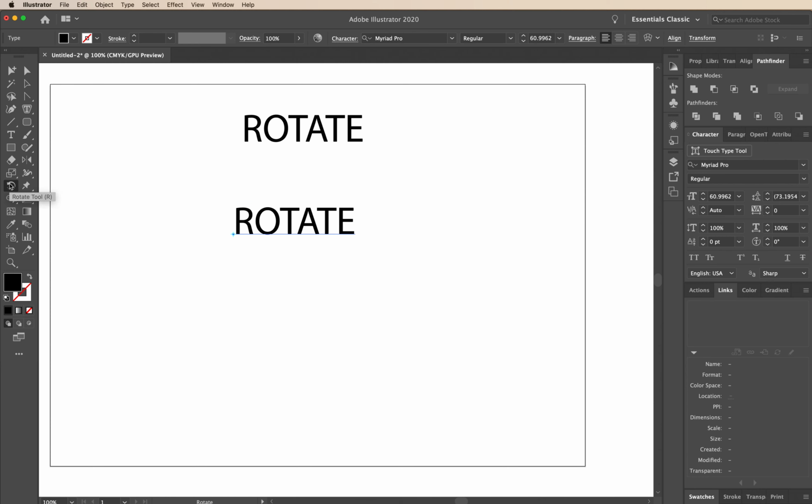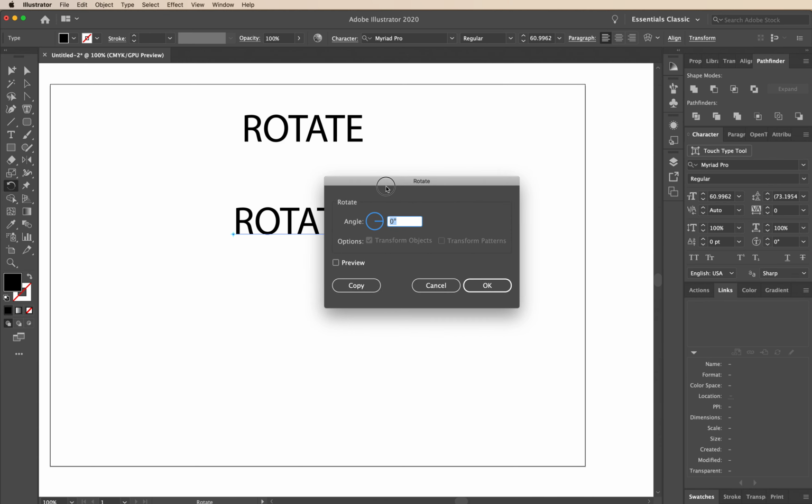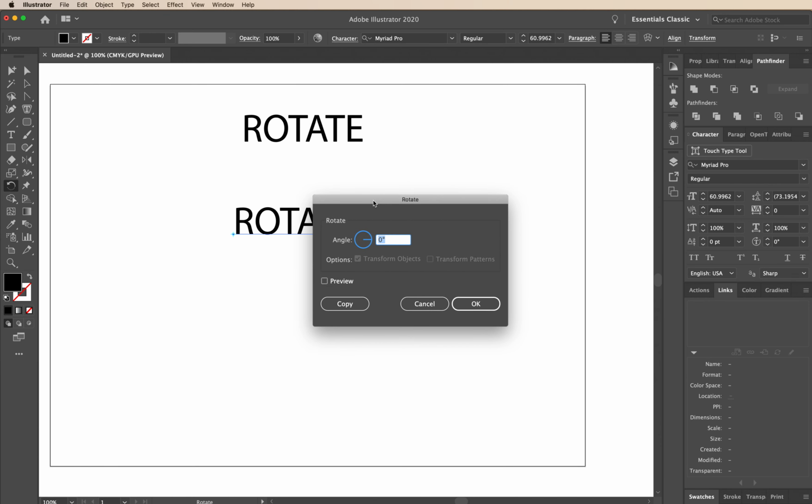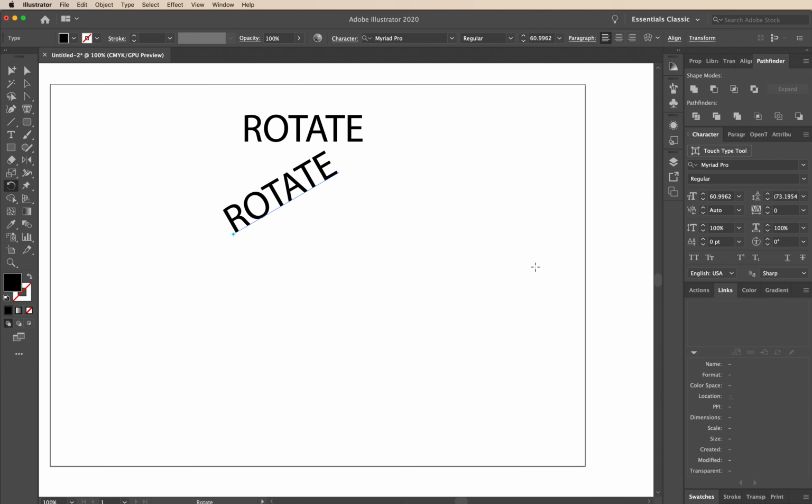or we can double click the tool and we get the rotate panel up, and it's got a preview button as well. So if we switch that on and put a degree in there, let's go for 30 degrees, we can go OK, and it gives us an accurate rotation. So let's undo that, Command Z or Control Z on a PC.